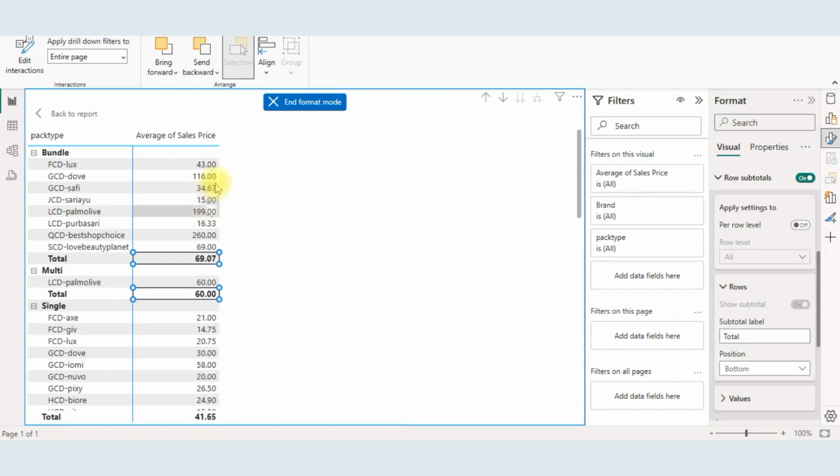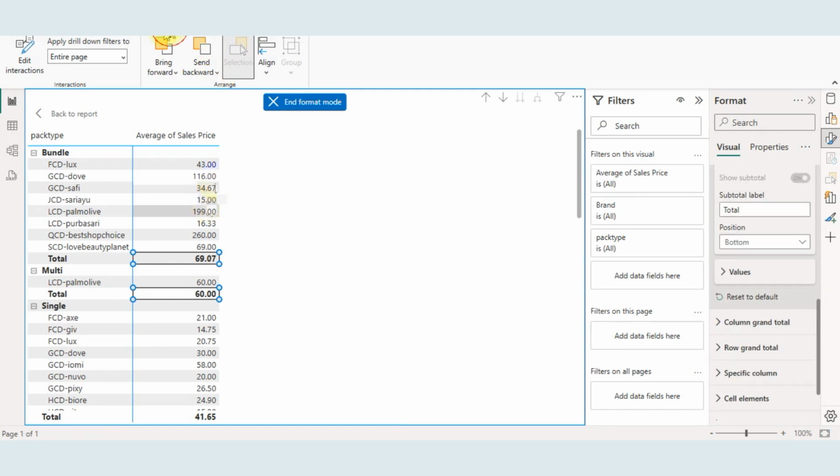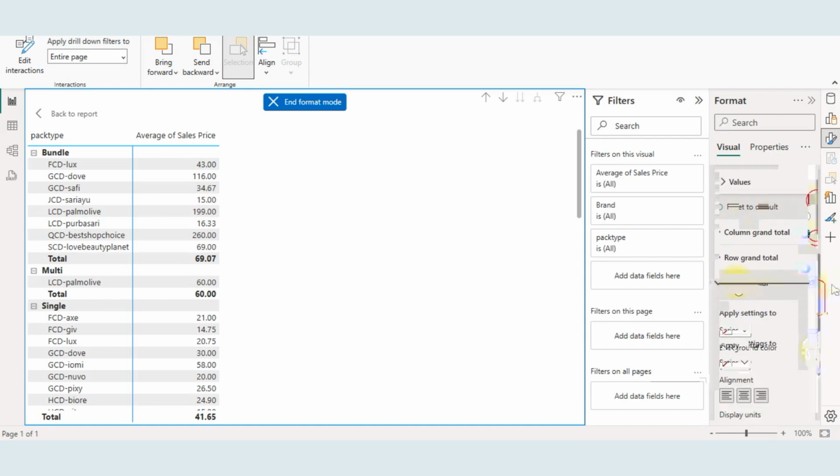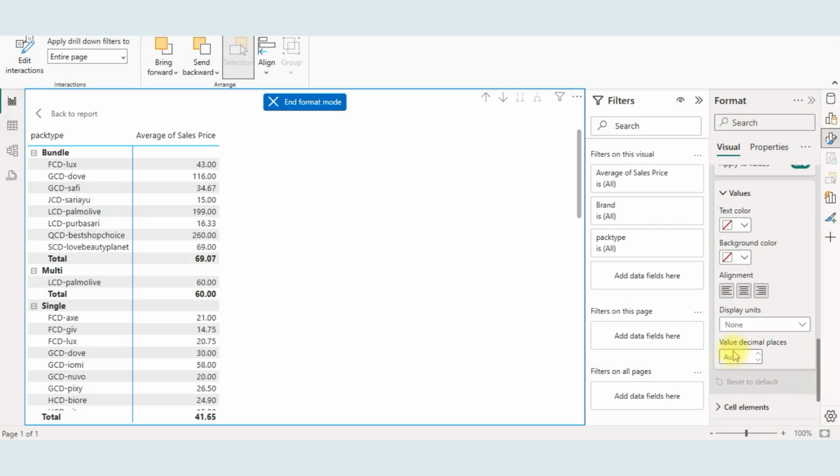For that, on the right side, go to the specific column option, click on the specific column, and come down. There will be an option called value decimal places. Click on the value decimal places and use decimal 0.